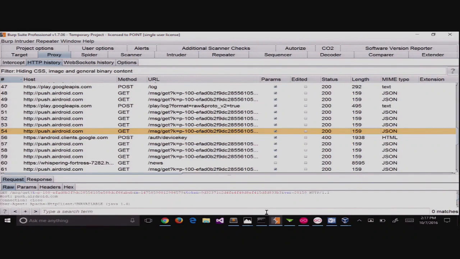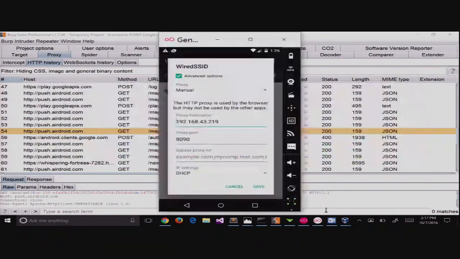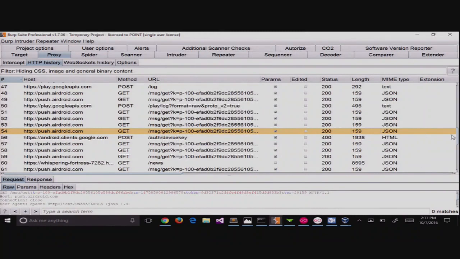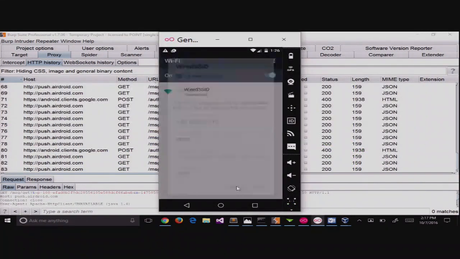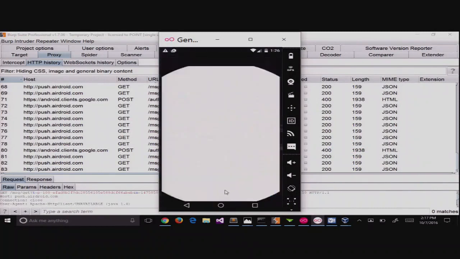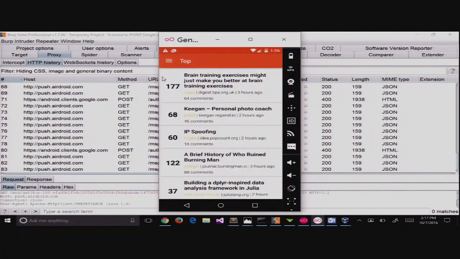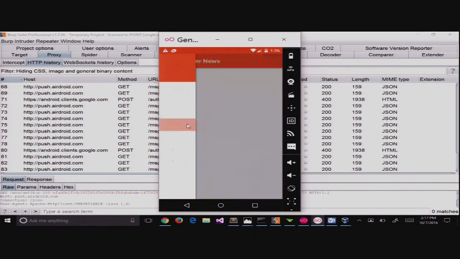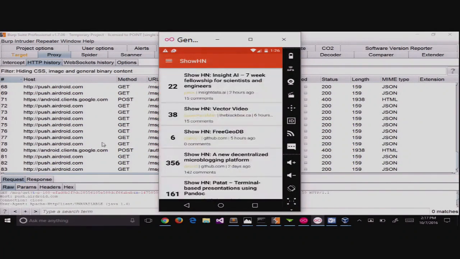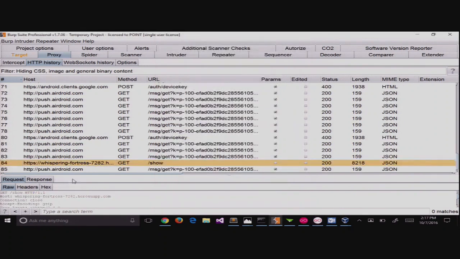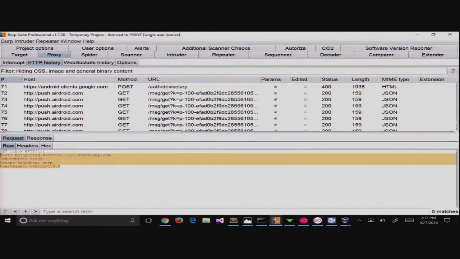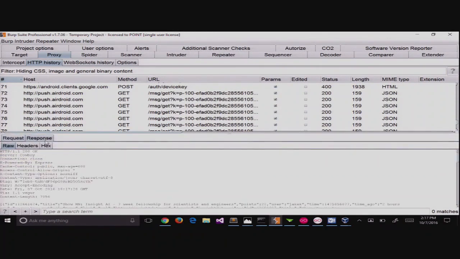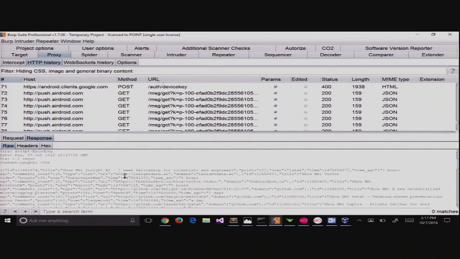You can proxy all the traffic through here. So let's go back here, and we cancel here, and we go here. We load up Hacker News, and we refresh. And there's the request and response pair to Whispering Fortress. Here's the request. See, it's just a regular GET, and here's the response, all that data in JSON.